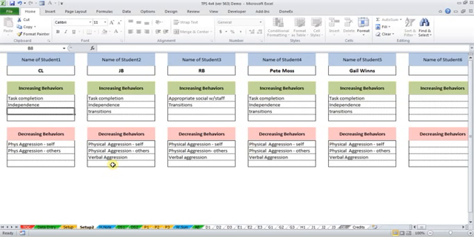The most important thing to know about increasing and decreasing target behaviors is we don't want them to have dependencies. For example, if I had an increasing target of task completion, I wouldn't want to have a decreasing target behavior of doesn't complete work, because a student couldn't do both. If the student did complete the work, the student could not have uncompleted the work. One keeps the other from occurring, so we want to avoid that. We want these goals to be independent.